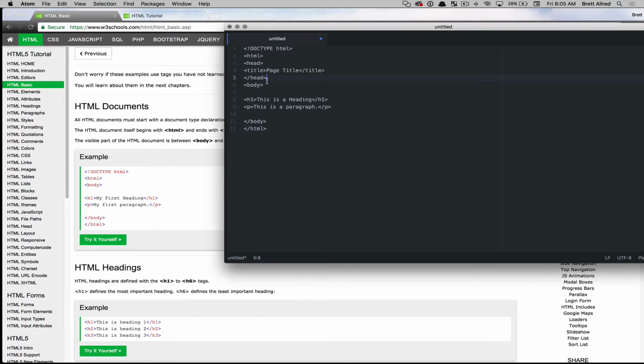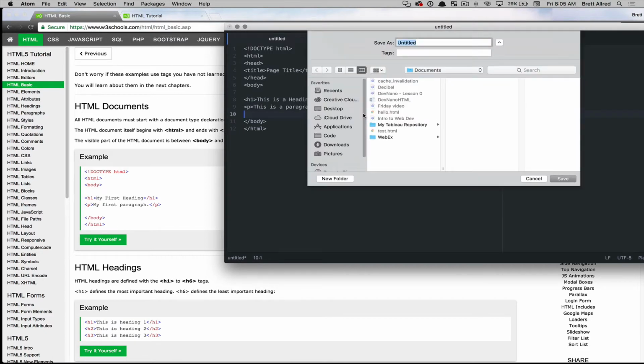You should already have this in your text editor, but we just have our doctype, we have our HTML, we have our head, we have our body, and then we have this information here. So I'm going to save that to a folder on my desktop called DevNano, and I'll call this sample.html.